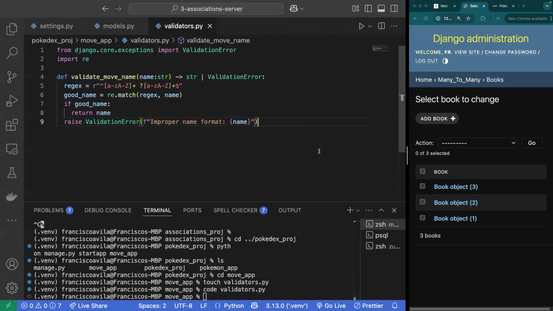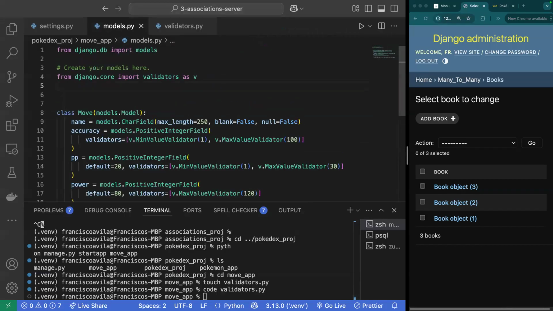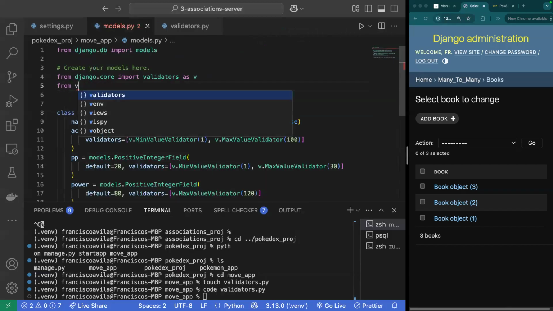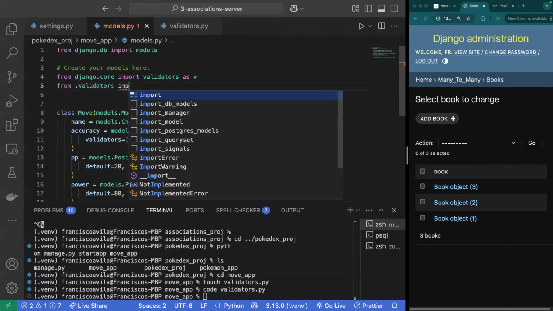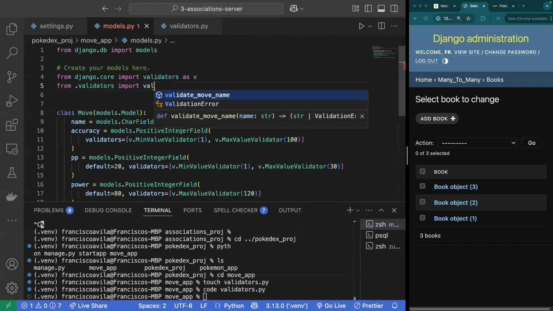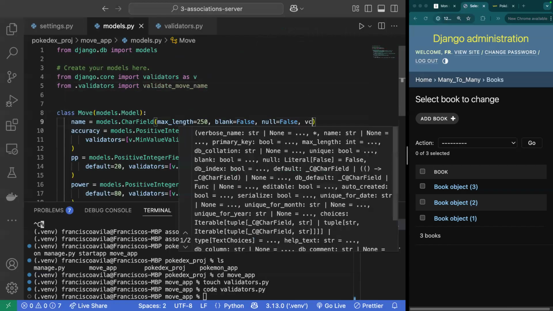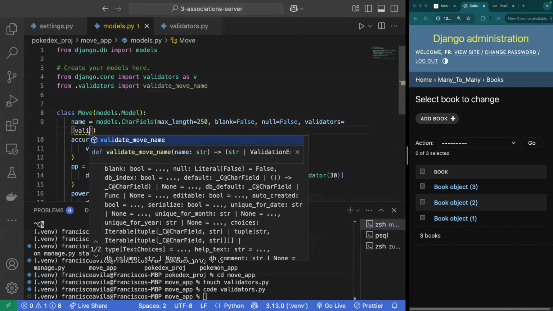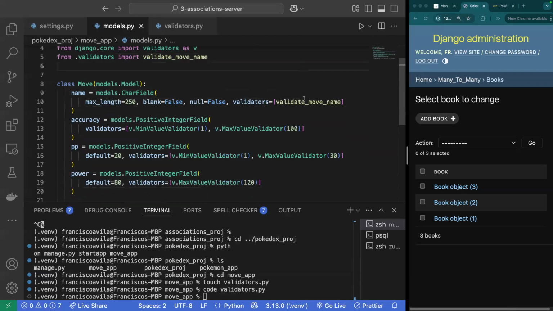Now I'm going to add it to my model. Now passing in validators, I'll validate move name. All right, so now I have my move model. My move model is going to work.